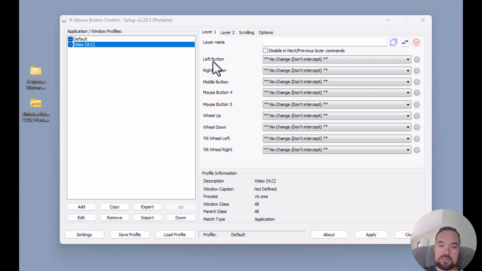And if I want certain buttons on my mouse to not have special actions when I'm in VLC, you can see here, you say no change, don't intercept. That's how it is by default.